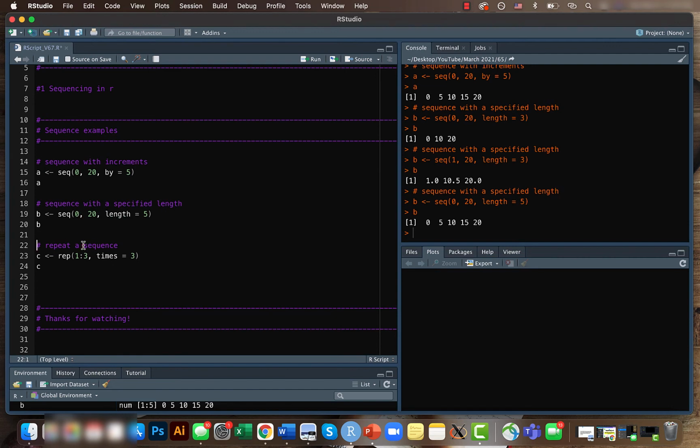Another way of sequencing is by repeating. So here I'm using the rep function, and I'm telling it that I want values from 1 to 3 and I want to repeat it 3 times. So in total I'll be getting 9 values. The result will look something like this: 1, 2, 3 repeated 3 times.